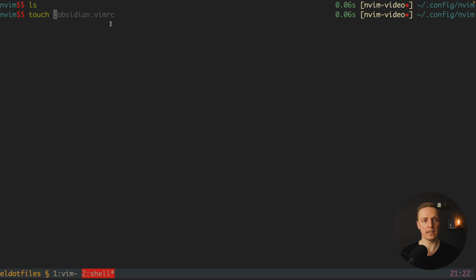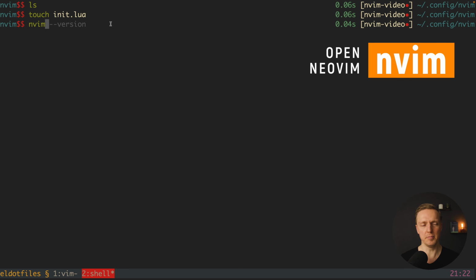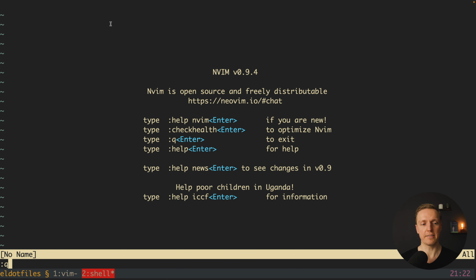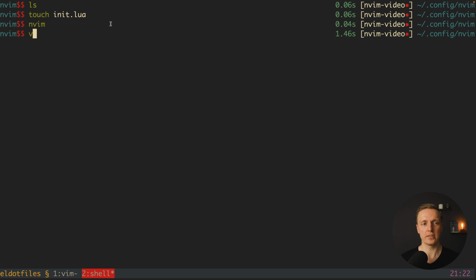This is by here, touch init.lua. And now I can open it with Neovim. If you just install Neovim on your machine, then you can write nvim in order to open it. I have an alias, so on my machine I can write just v for Vim instead of Neovim.